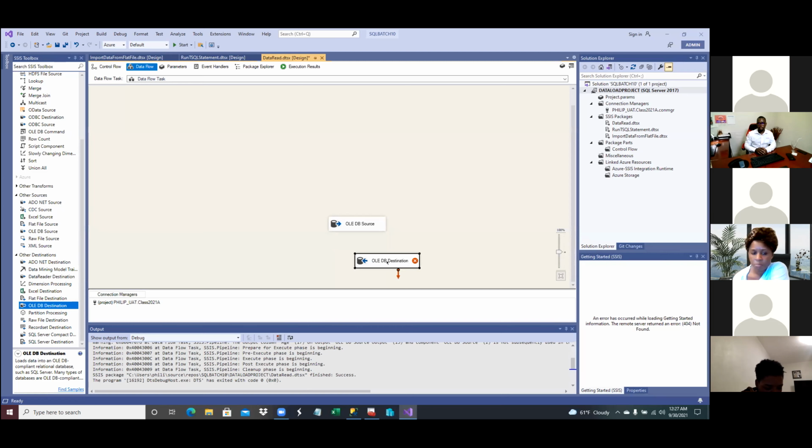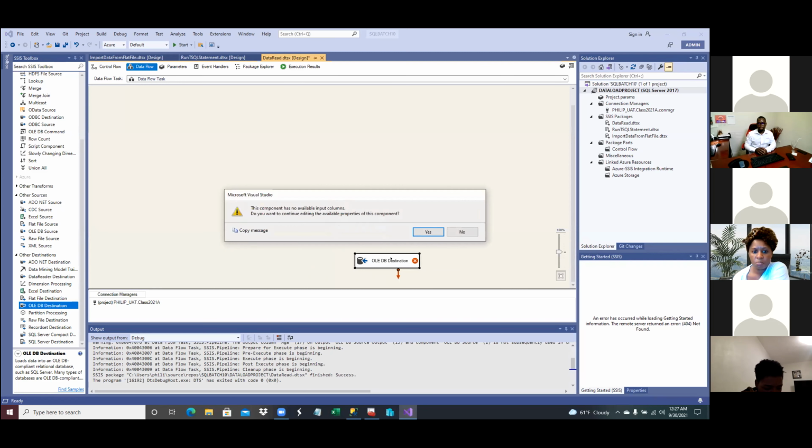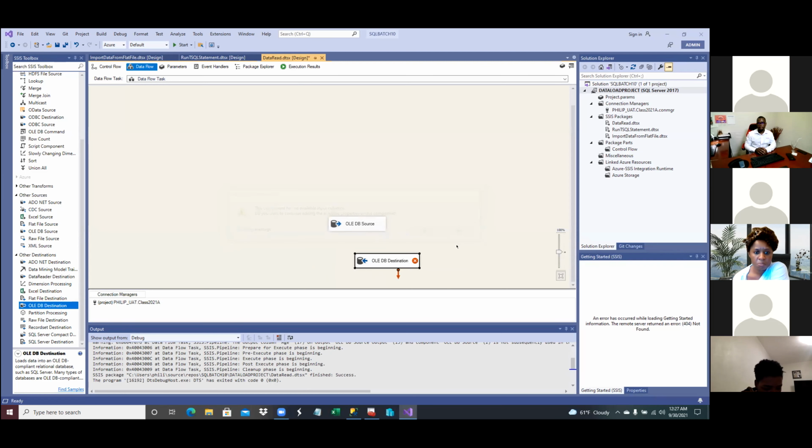Now connect the source to the destination. There. You have not connected the source to the destination. Click on the source and connect it to the destination. Were you following me when I was doing it? Click on the source, hold the arrow, drag it and drop it on the destination. Click on the source on the top.